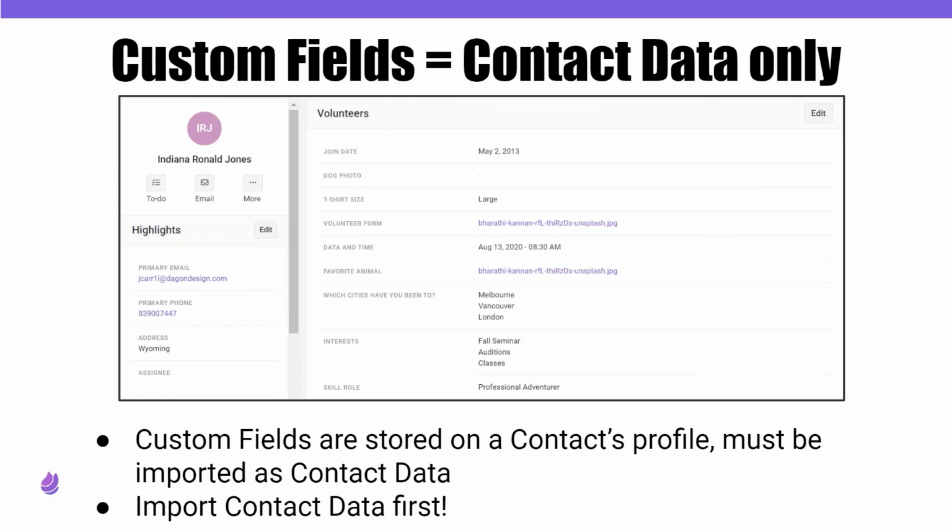But because it's on a contact profile, where the information is stored, that means it can only be imported with contact data. So later on, if you have donation data or volunteer activity data that you have custom fields connected to, just remember that that will need to be imported as contact data. If there's any information there that won't fit in with our accepted fields for that data type, it'll need to be imported as a custom field in contact data.